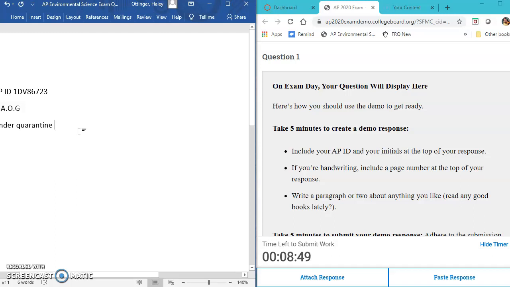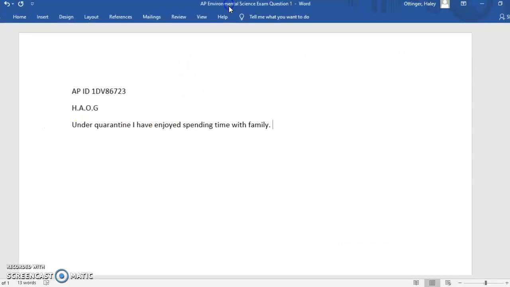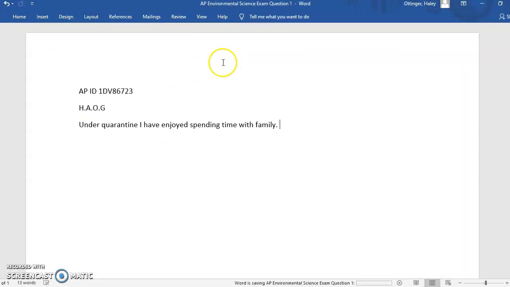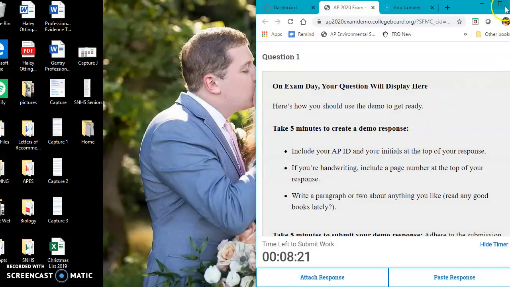If you have feelings like you're gonna spell something wrong, we are taking that into account, so that's not gonna count against you, but you can use Google's automatic spelling correction and stuff. So under quarantine, I have enjoyed spending time with family. Really have enjoyed having Lola around. So on this one, I'm now going to save that file. So I just saved it in the corner. I can exit, and let's see what else is going on.